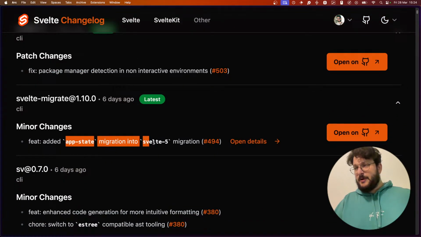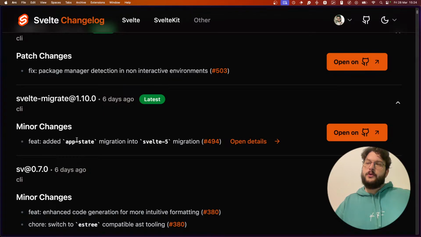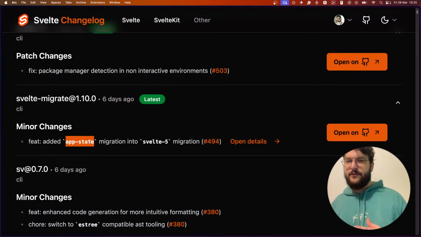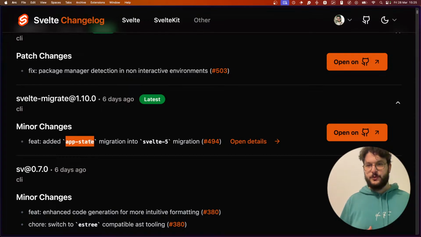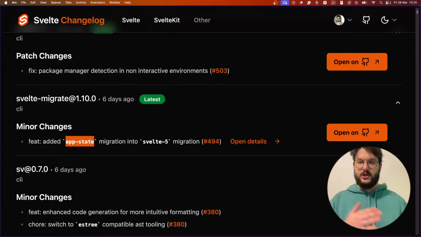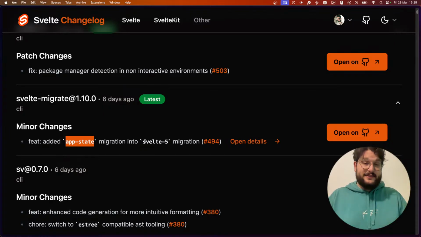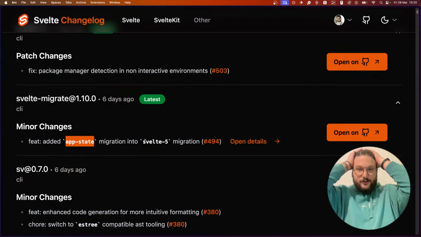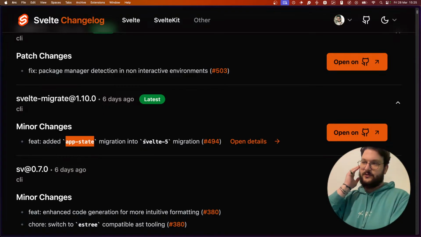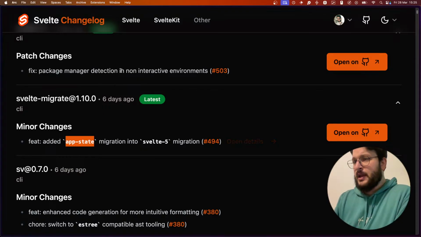"Added $app/state migration to Svelte 5 migration." Previously there were two different migrations: one to migrate your SvelteKit app to $app/state from $app/stores, and the Svelte 5 migration. So we just added it to the Svelte 5 migration, and it's fine.